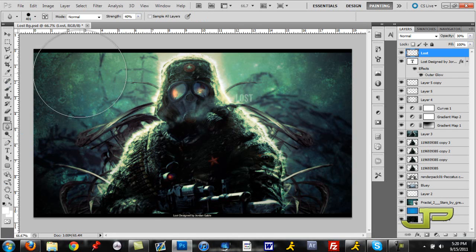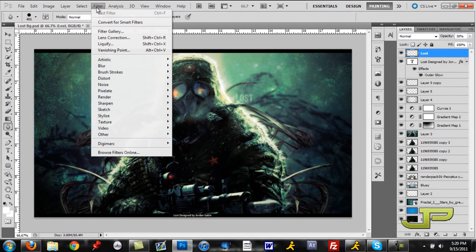The blur tool is very good too. It adds depth to pieces. Like you can see right around here, that's all blurred. Adds nice depth to the piece. But for blurring, there's several different options.